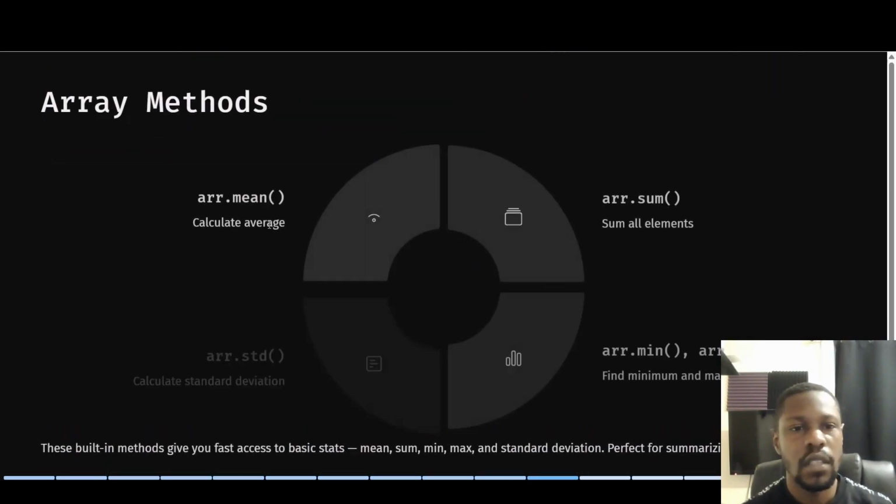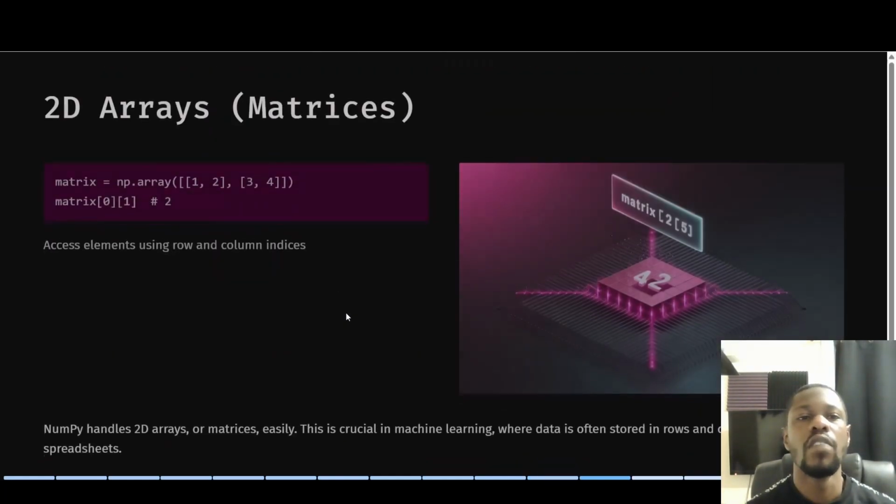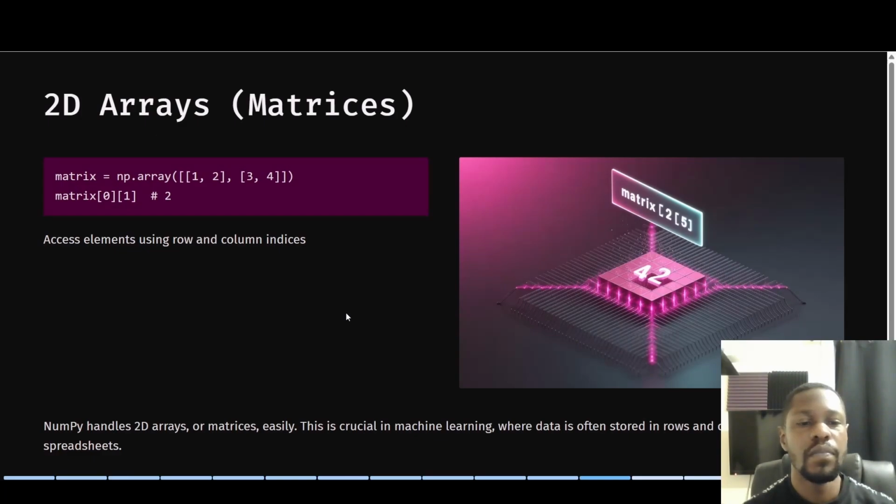Simple as that. So we have many different methods when working with arrays. Here are just a few where we want to find the minimum and the maximum values, where we want to calculate standard deviation or calculate the mean of a list. Yep, we have many different methods which we can apply to our arrays using NumPy. NumPy handles 2D arrays or matrices also easily. This is crucial in machine learning where data is often stored in rows and columns, just like in spreadsheets. And don't worry, all of these we are going to take a look at.